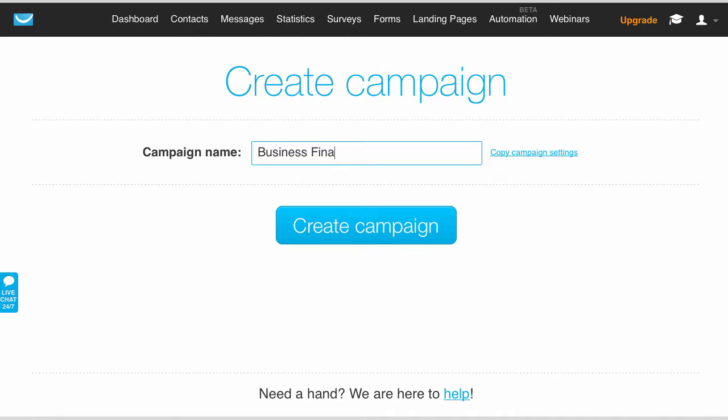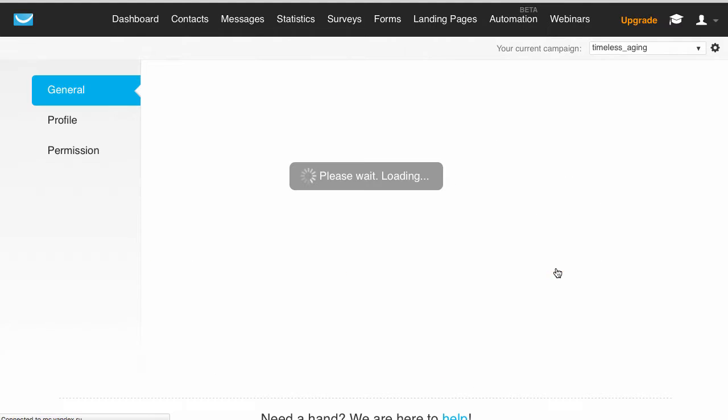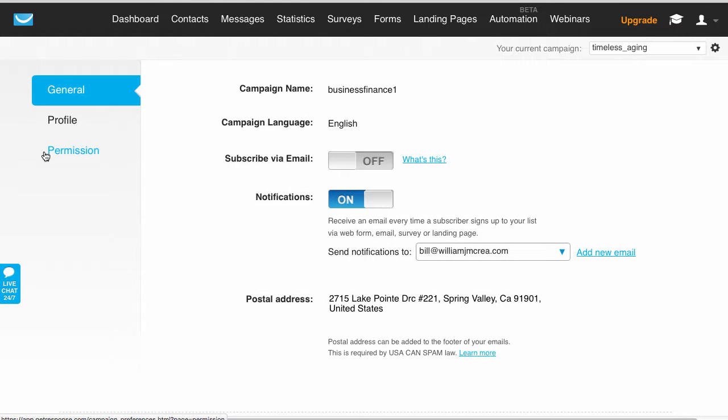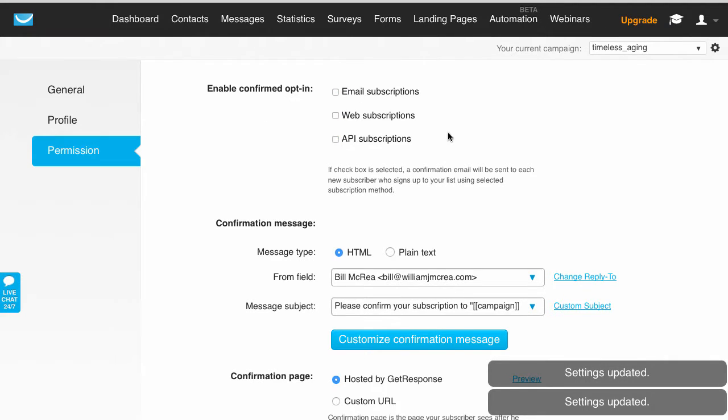Now, what I can do is then build a list. I've got to do it all in lowercase. Build a list specifically for business finance. And of course, I can actually do that within my CPL program, so it's one of those things I'm looking at. I'm going to go into edit campaigns. If you're going to run CPL, you've just got to turn all the permissions off. You cannot have any confirmation. It's got to be all single opt-in.